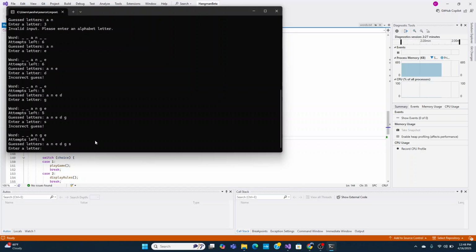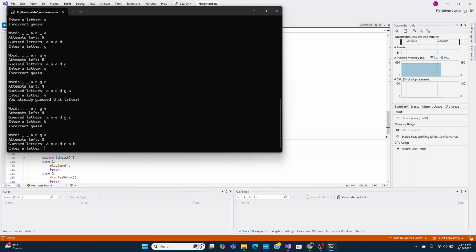Let's guess E again, see what it does. Okay, so you can see that the program gives us the message: you already guessed that letter, and it's going back and asking for a new letter. So let's say B, for example. Okay, there is no B. Let's try W. There is no W. T, and there is no T either.